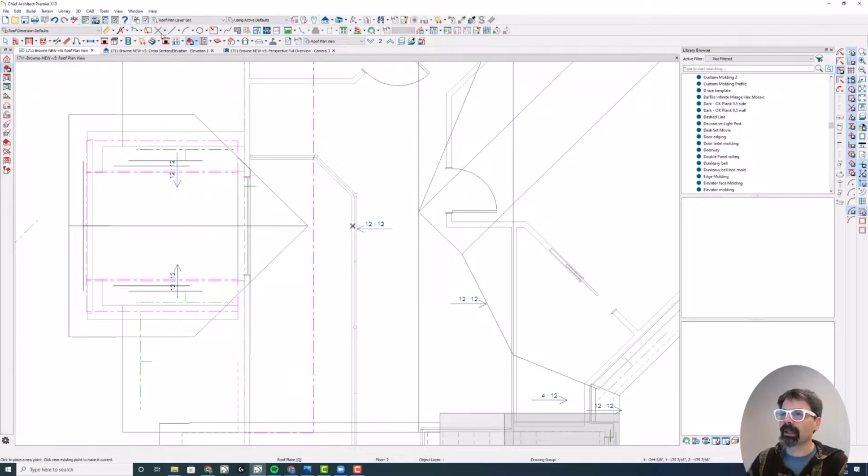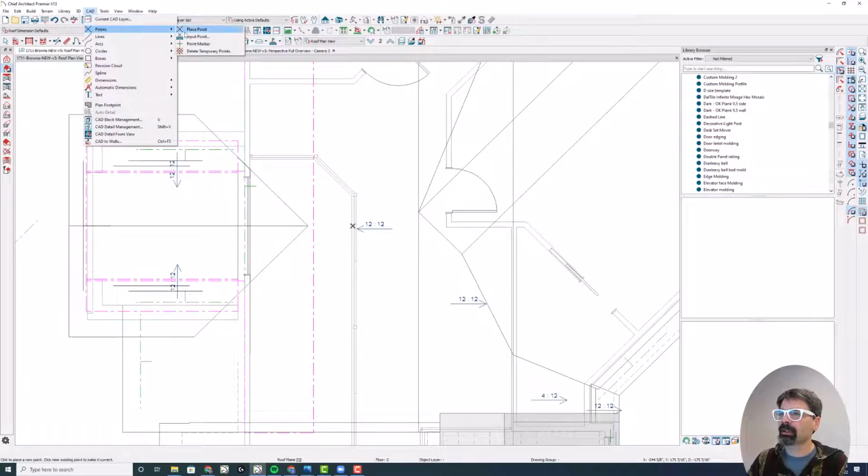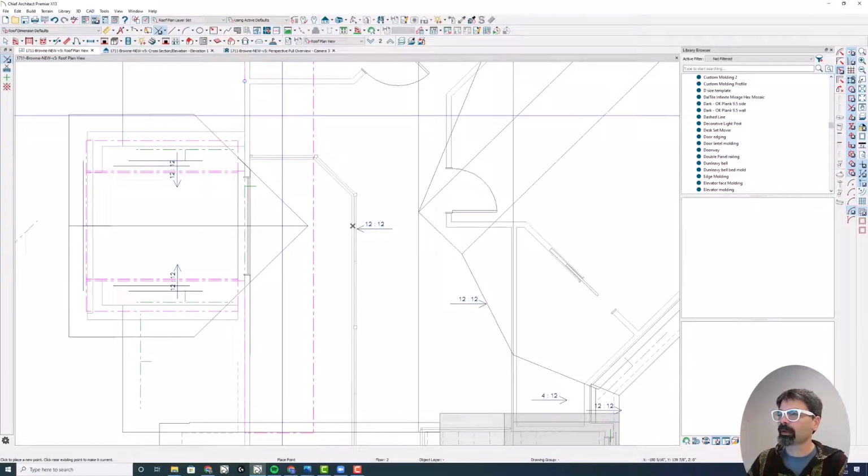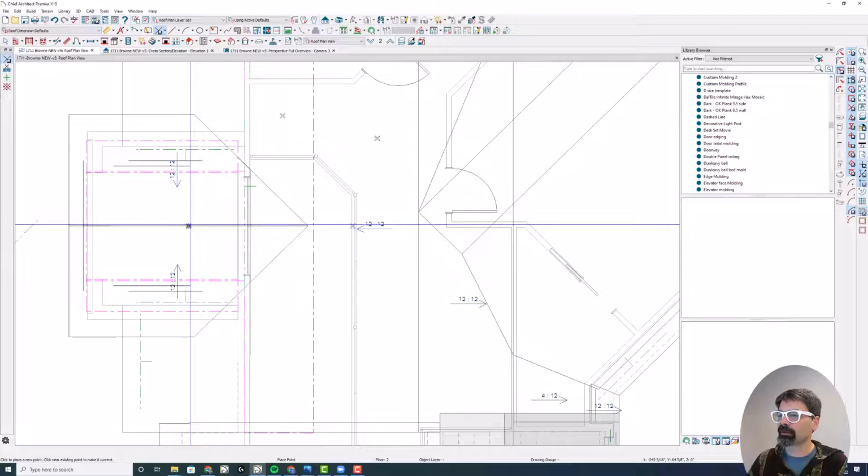You can manually add them by going to your CAD menu, Points, Place Point. So if I place a point, I can drop it arbitrarily, I can drop it in the middle of something, I can snap to the end, etc.